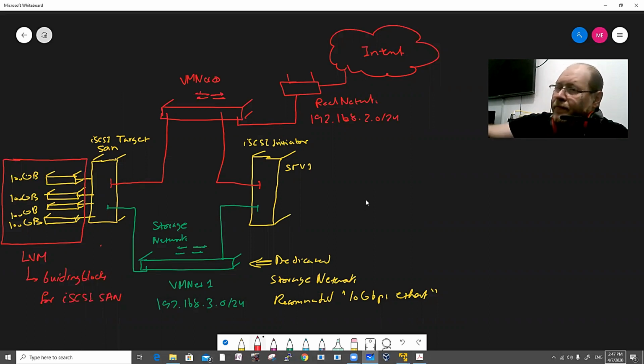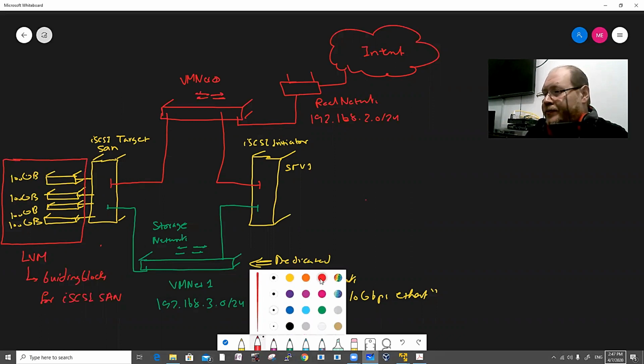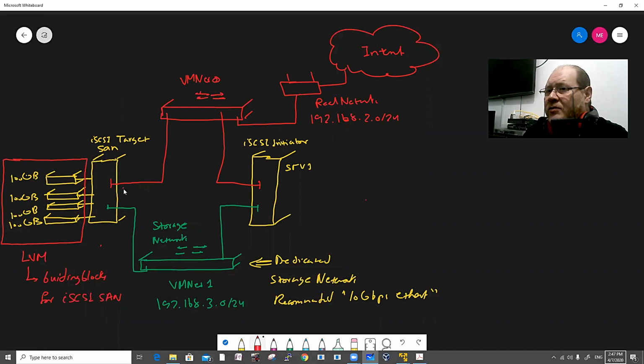Now I'll configure the IP addresses like this. For network communication, this server takes this address, and for SAN communication, this network. Okay, these two networks are different. Okay, so "tamam" means "okay" in Arabic.